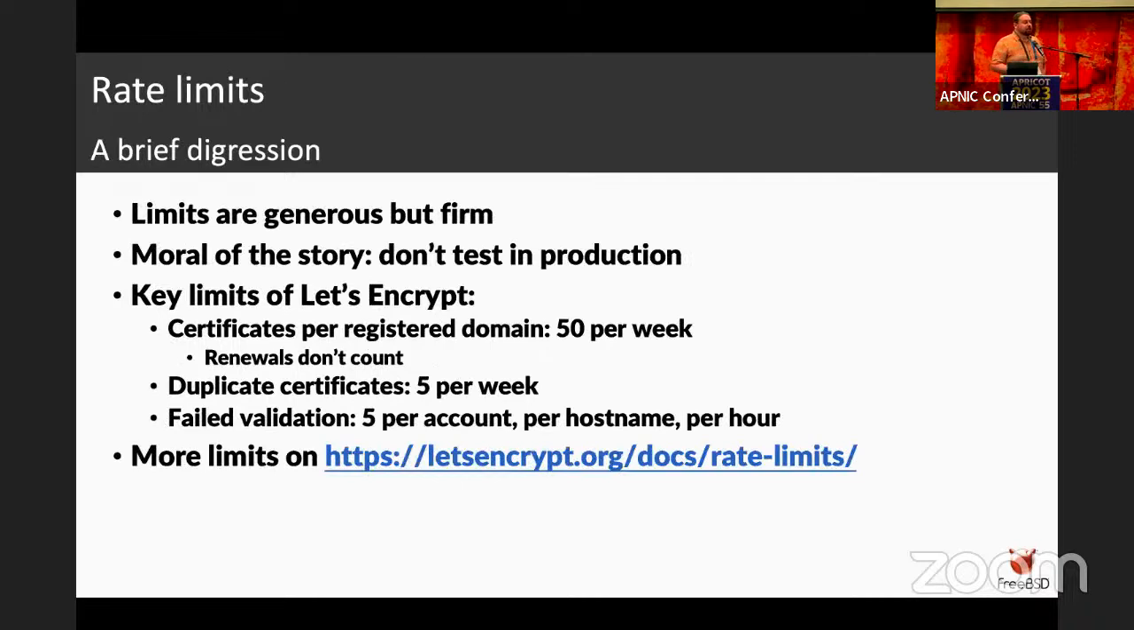Before I get into the demo and the automation and show you my scripts, I need to digress a bit about limits. Let's Encrypt.org has limits. They're generous, but they are firm. And the very short version of this slide is don't test in production.